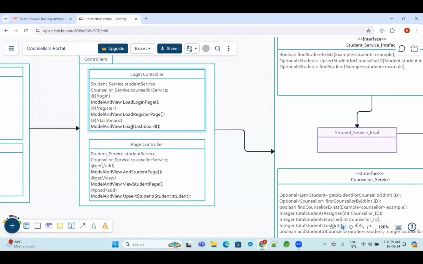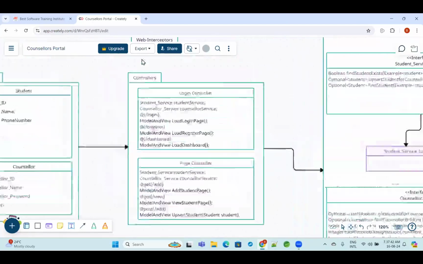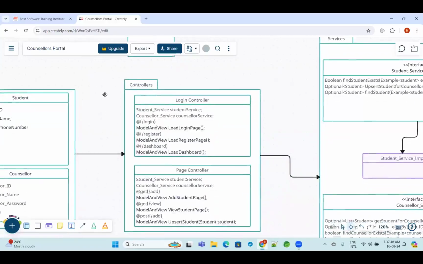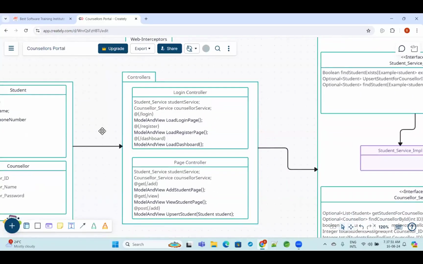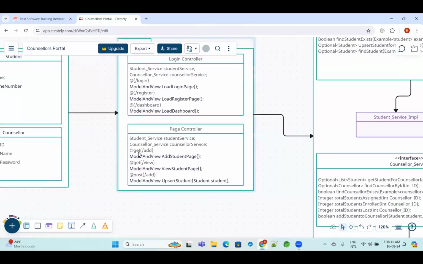Because we want to store details now, we have interceptor classes. So I just kept a web interceptor. Request interceptors are a concept that we will use to store the logged user. Instead of the user directly going to the dashboard, they have to pass through the login page. If any user directly tries to access the dashboard, it will redirect them to the login page, sir.